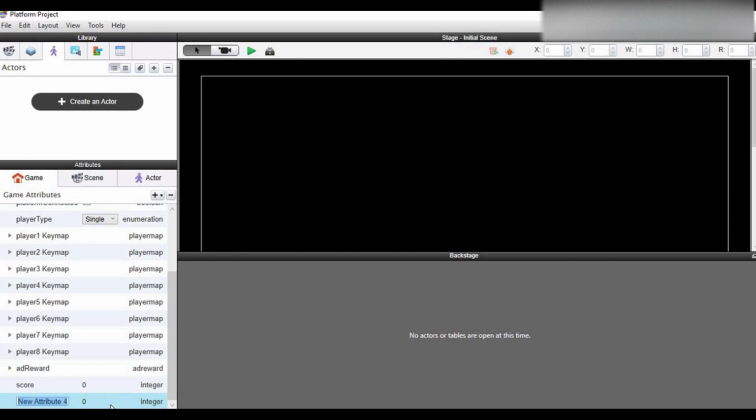The next one I'm going to call dual points, and set that to 1. These two variables will come into play when I'm setting up the score display.